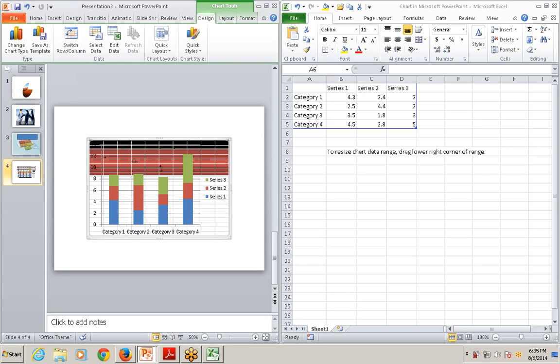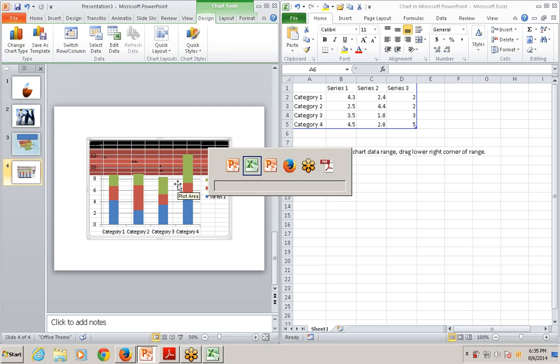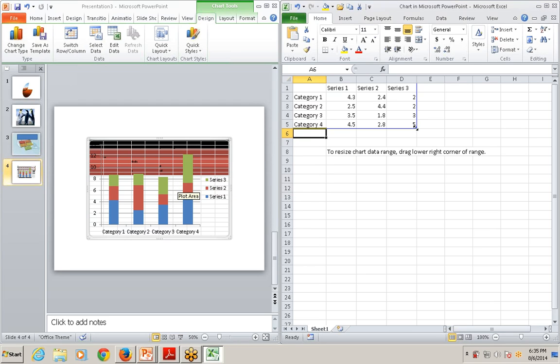This is the Excel data, the Excel worksheet. This is the PowerPoint presentation. So this is how we can insert the Excel data. I can drag the blue line, and this will automatically increase, like this one, series 4. If I want to fill in the data, this will be reflected in the chart.